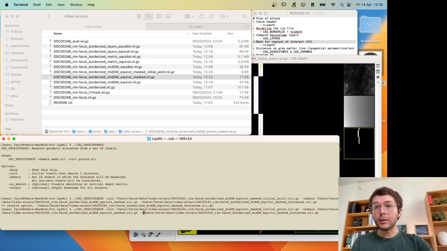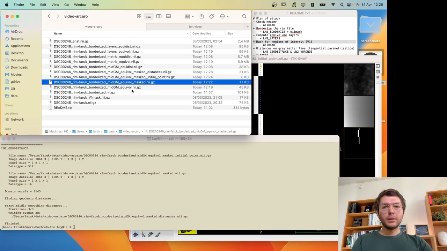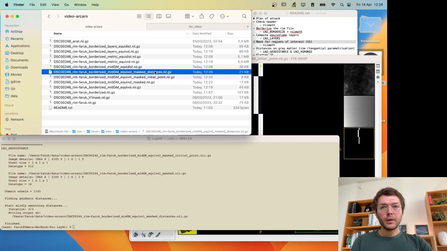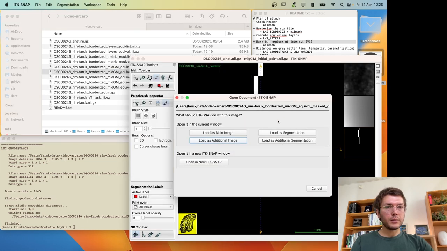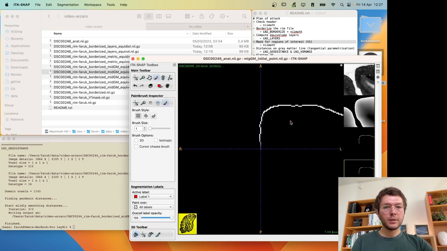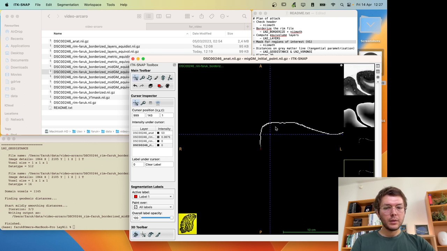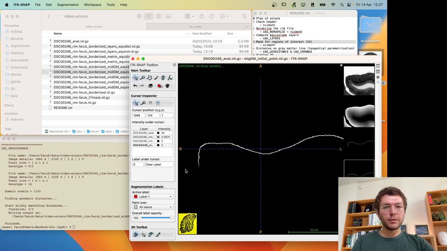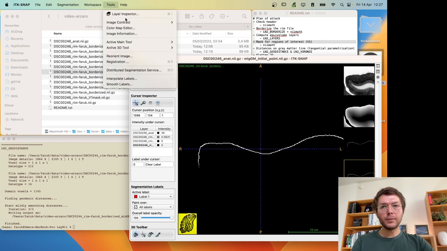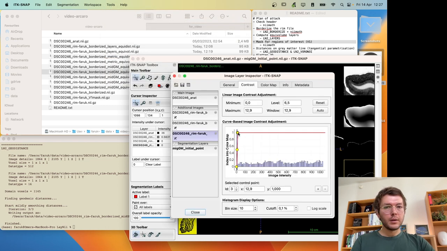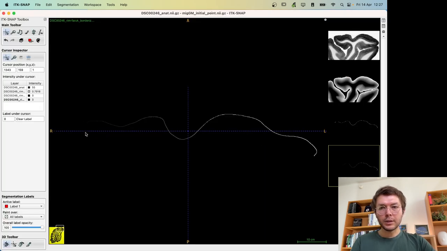Oh, I forgot to put the output. Well, it's computed, it's pretty fast. And let's see what that file contains. You can see that that file contains the distances that are computed starting from that small voxel. And if I change the mapping, you can see that our initial voxel is here and the distances are low there, zero, and they increase towards the other end. So this is our tangential cortex parameterization.